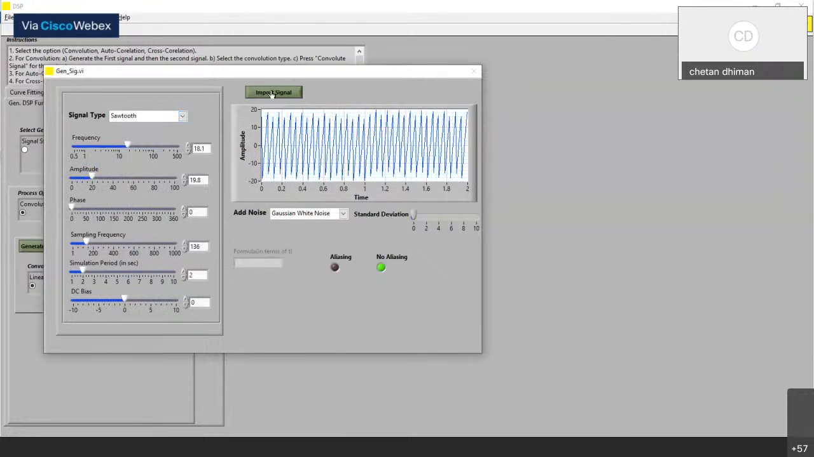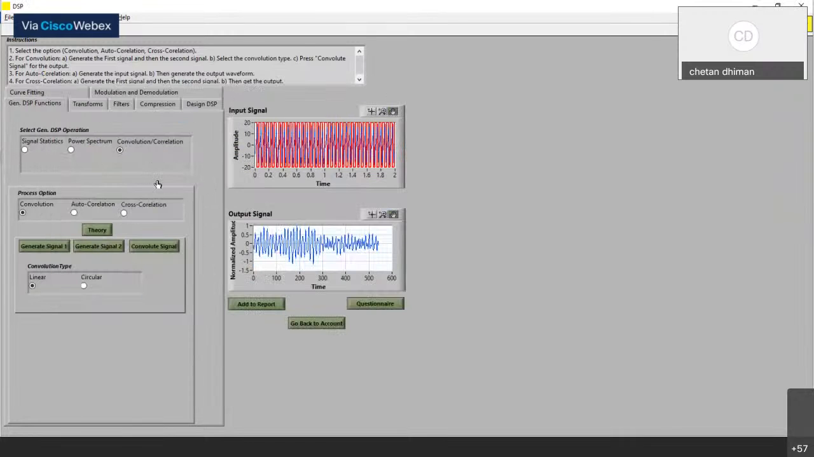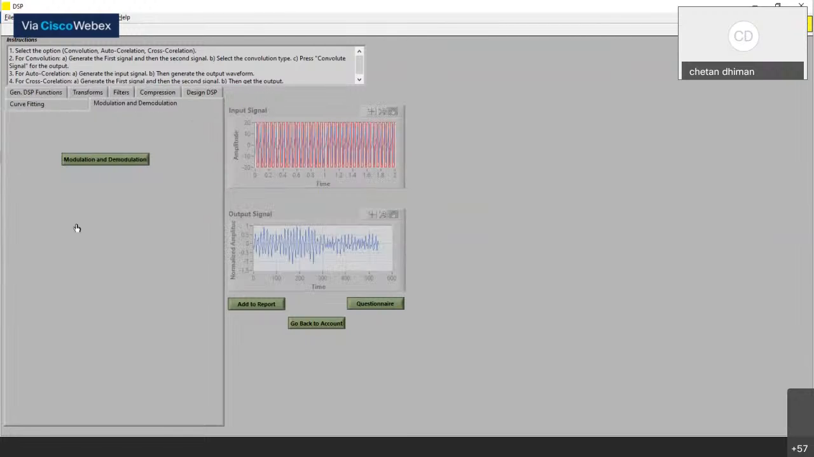Okay, so now we will move to our next part. This is basically for the students of electronics. Now we will move to the experiment of communication. So we have another technique of modulation and demodulation, and we cover amplitude modulation and frequency modulation.